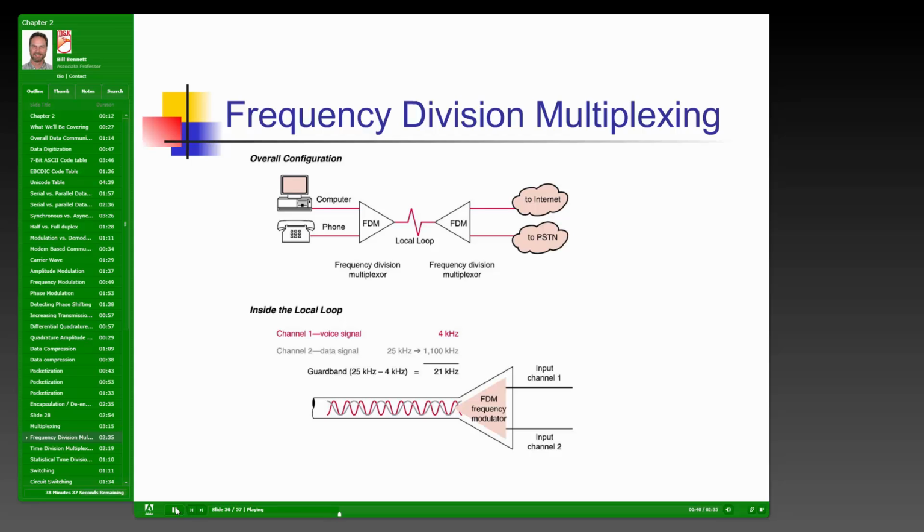another frequency division multiplexer. So now it's going to be demultiplexed on the right hand side there, in other words split back into its original components and then sent off to their final destination, computer getting to the internet and the phone communication getting to the public switch telephone network. So down below there you can see what's going on inside of the local loop.